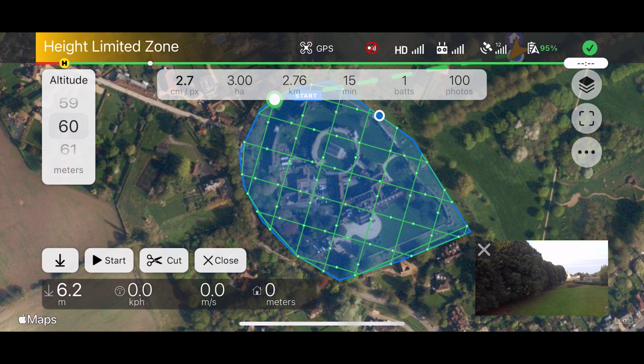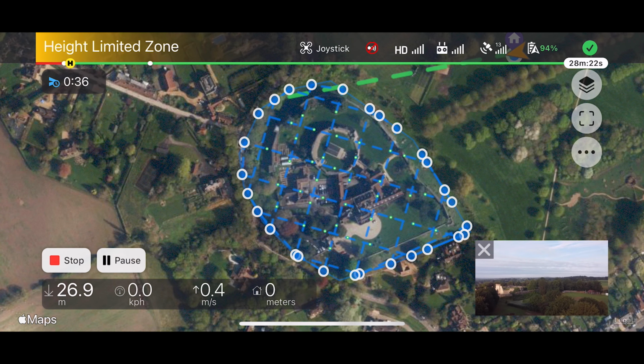We are now ready to fly. If you want to land now, click the land icon or land it manually. If not, click Start to begin the mission. The drone will now climb to your desired height and head for the start point of the mission. You can stop the mission at any time by clicking the stop icon in the app or taking manual control with the controller.